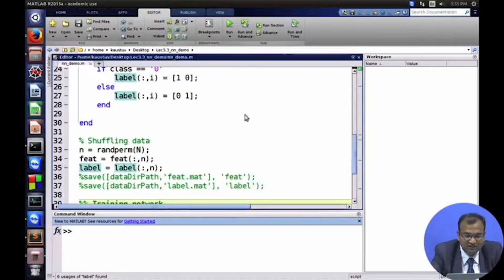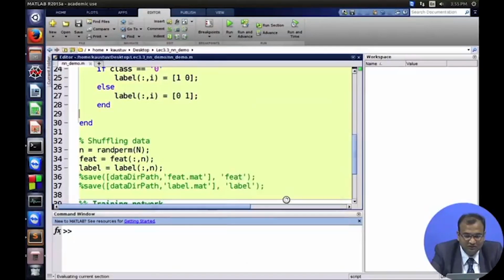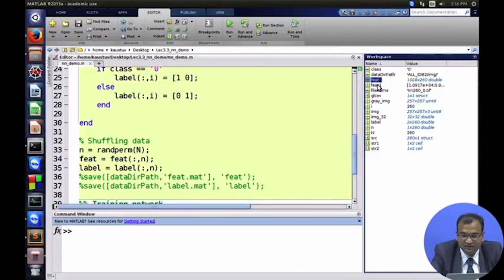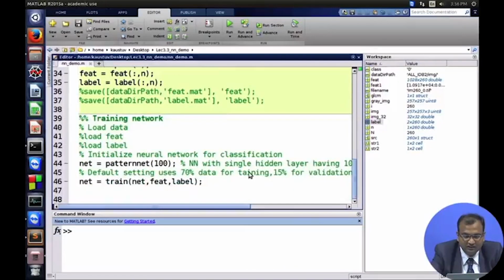Since this is divided into modular cells, I would first evaluate the first section, which is about finding out the features. So now we have all of the features coming down over here in this feeds, and I also have my labels coming down over here in this label matrix. I basically have 260 such samples over which this whole thing has been computed. Now with that, I start with defining a network, and let's train the whole network.